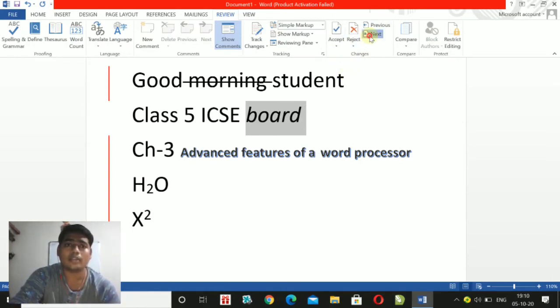First of all, you click previous, previous, previous. This is the first one. What changes have we done? It will show you the previous one, the first change. Morning we have changed. Okay, no problem.